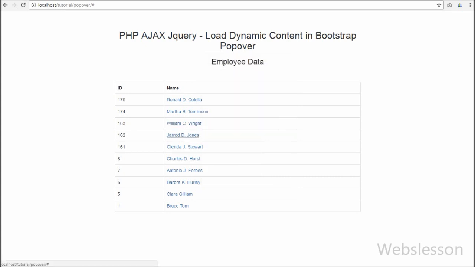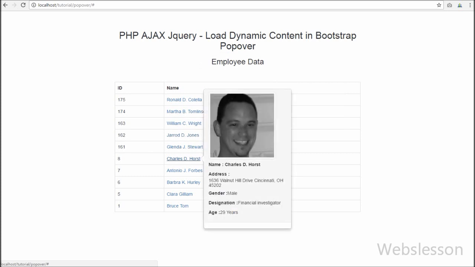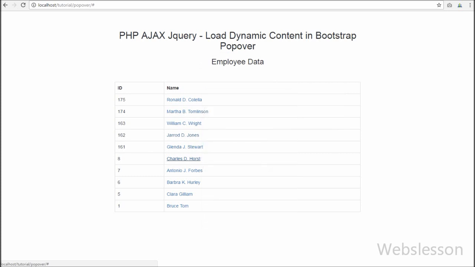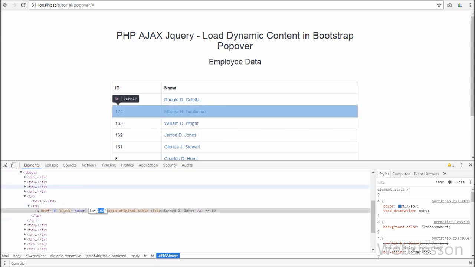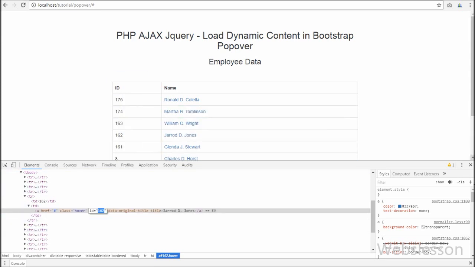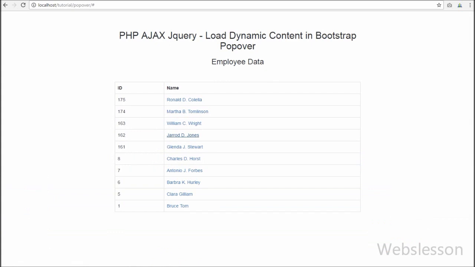With the help of this Bootstrap Popover we can display a text message for a particular element when we click on that element, and by using this we can also load dynamic data into this Bootstrap Popover. This type of feature will add functionality to your PHP application, and we can see some dynamic data in this Bootstrap Popover without opening any web page.